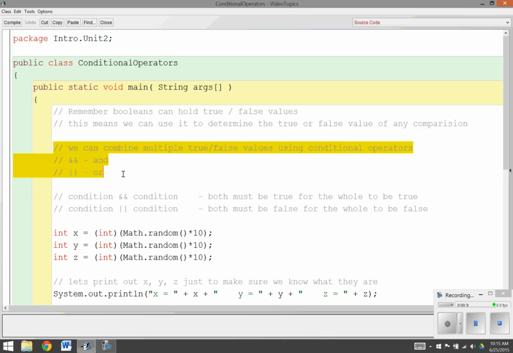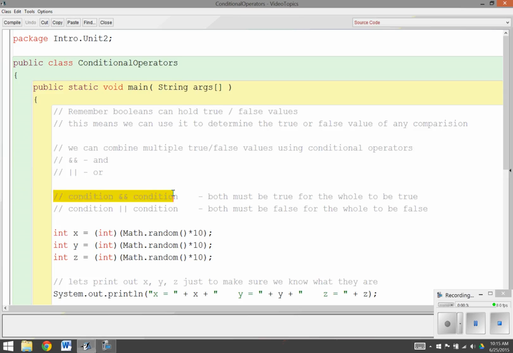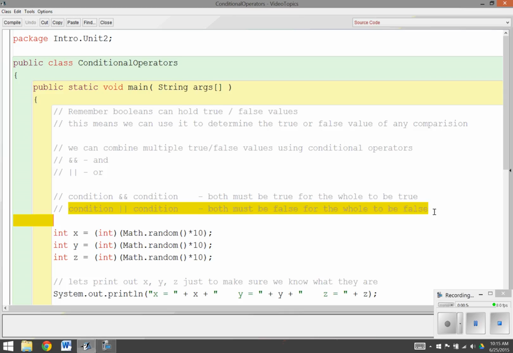And the two conditional operators we have here are and, or. So what it looks like is you have this condition and another condition. Both must be true for the whole thing to be true. That's with an and. With an or, you've got condition or condition. For this to be true, either of them can be true. So for it to be false, both of them have to be false.